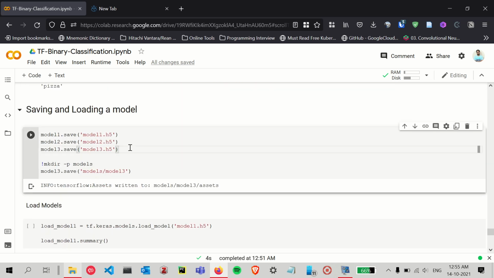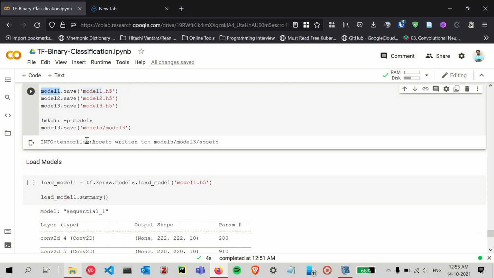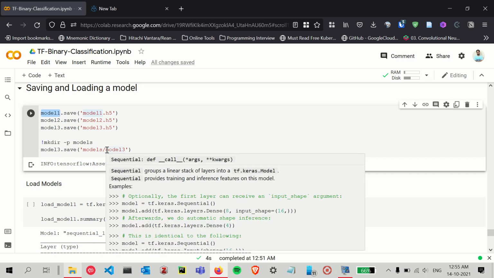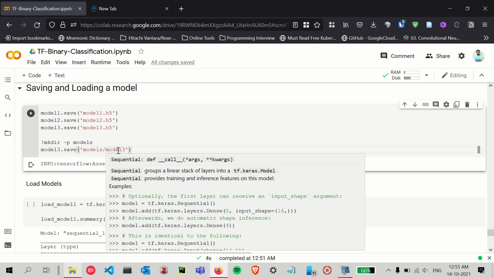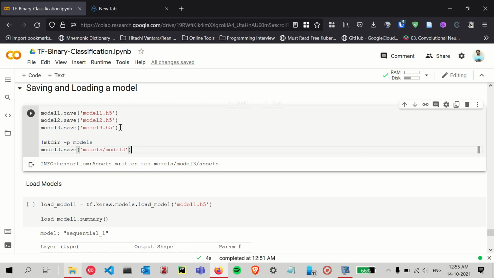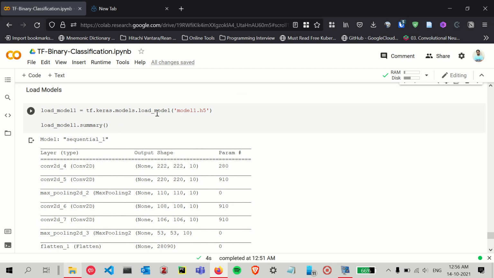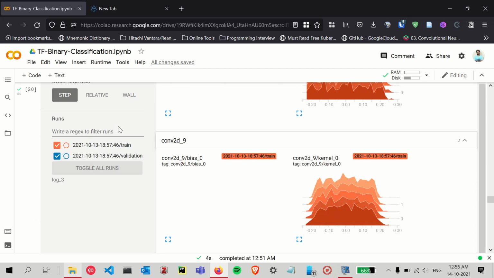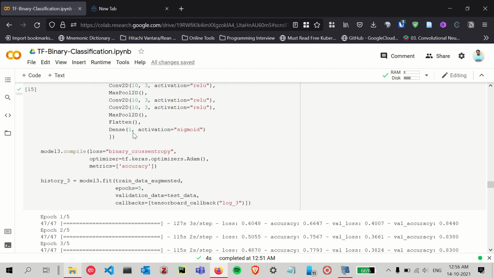Now for the saving and loading part of it, you can save the model in the H5 format using this model1.save, and you can create your own model. And there is another way which TensorFlow provides, where it creates this folder, and you can go inside the folder and it saves different checkpoints for it. So these are two ways in which you can save a model. For loading a model, you can just load the model using this particular function, and you can summarize it as well. So this is a small notebook which I thought might be interesting for a lot of the binary classification that we want to achieve.